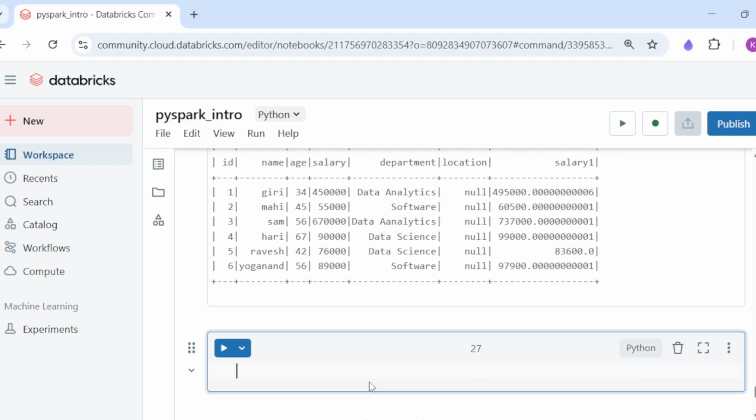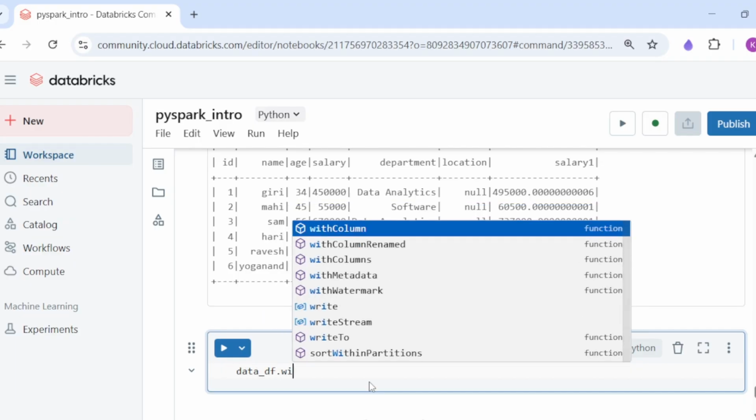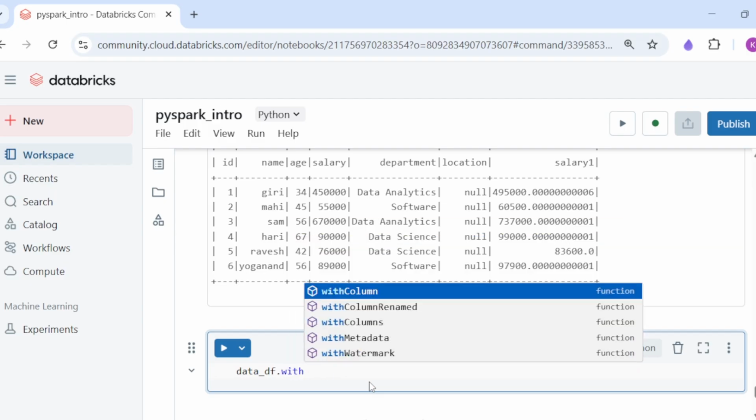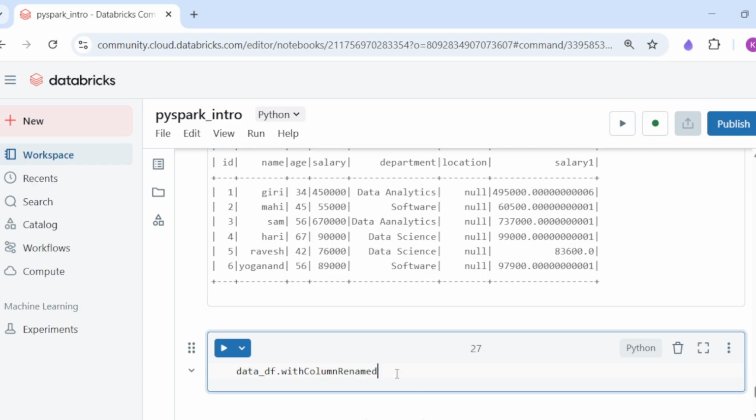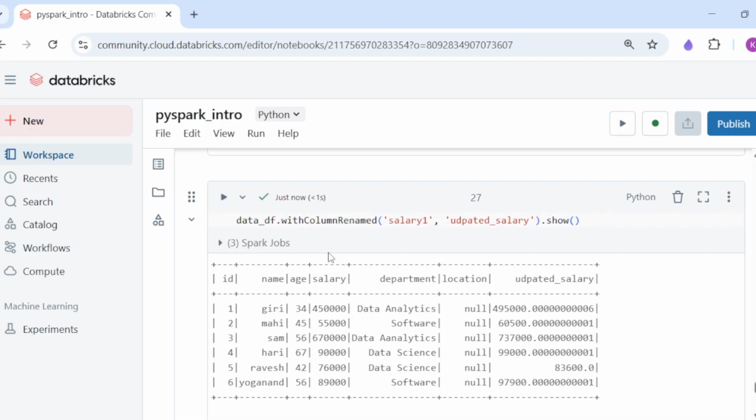So now if you want to change that column name, you can mention data_df with column renamed. You can see there is the withColumnRenamed option also, like here salary 1 comma, what is the updated name, so I'm changing that to updated salary. Okay, now I'm clicking on the show button. Now you can see how it's going to change. With the help of withColumnRenamed, this got changed, right?